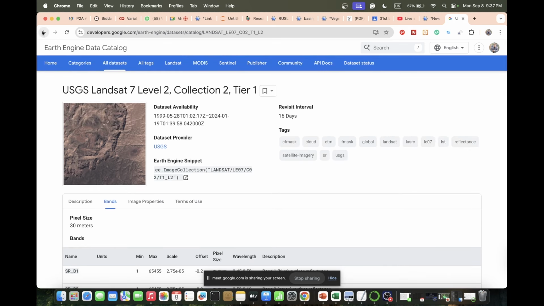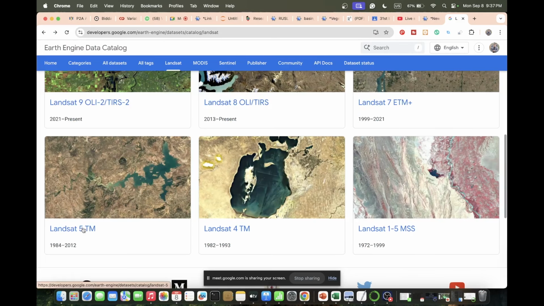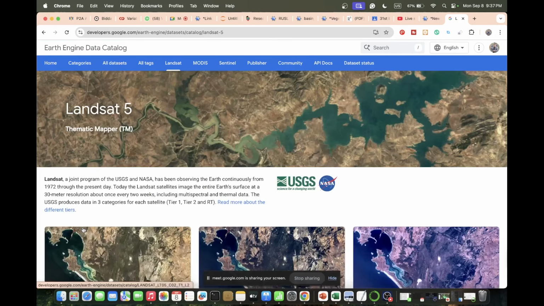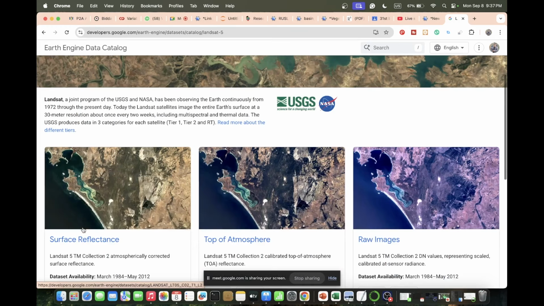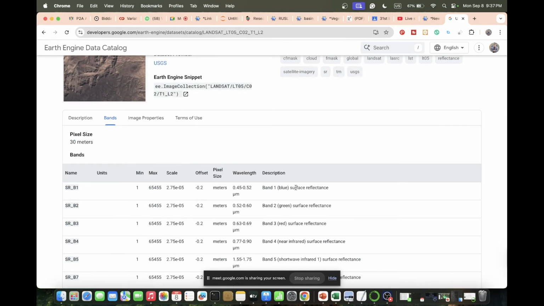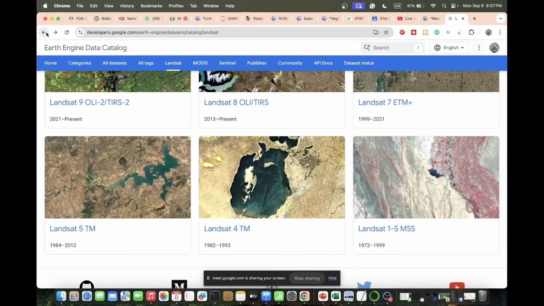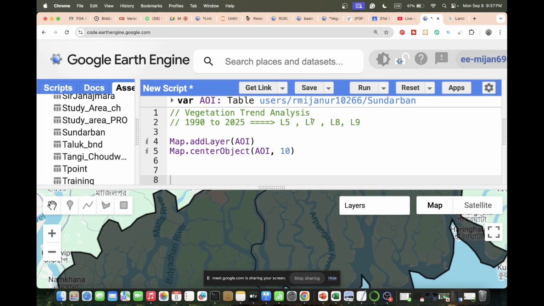And if you check Landsat 5, Landsat 5 and 7 have a similar sequence. In Landsat 5 surface reflectance, we find SRB1 is the blue, SRB2 is the green, then red. So from here you can get the idea: Landsat 5 and 7 have a similar band combination, and Landsat 8 and 9 are also similar. But when I want to combine Landsat 5, 7, 8 and 9, then I need to make the same sequence for all of the bands.